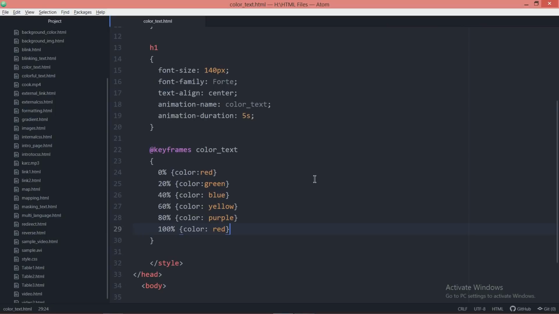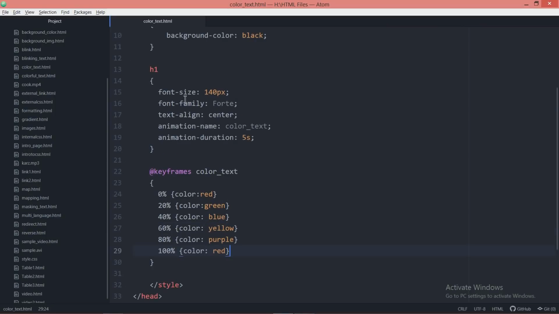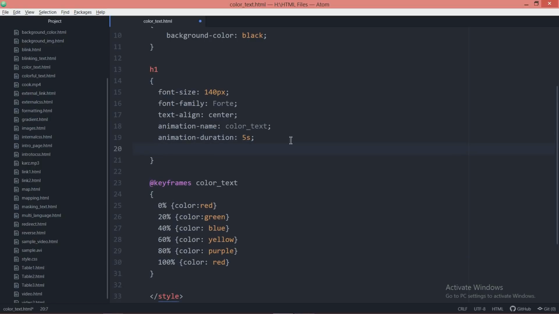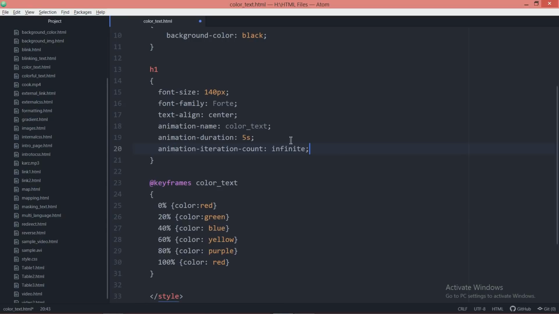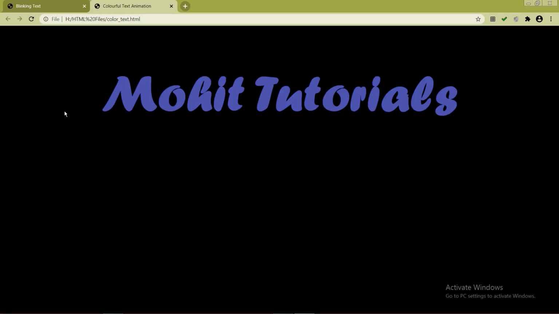What I want is to repeat this animation infinite times, so that it will not stop. So whenever you give the properties animation name and animation duration, one more property you have to give, that is animation iteration count, set to infinite. It means your animation will repeat an infinite number of times. It will not stop. Save the file and refresh the web page. You can see your animation will not stop running. It will play continuously. See, it is repeating itself.